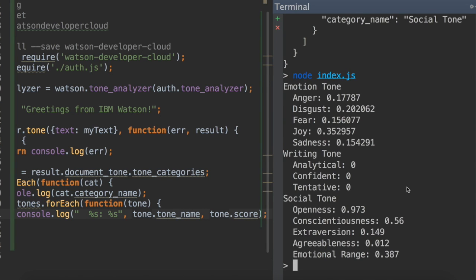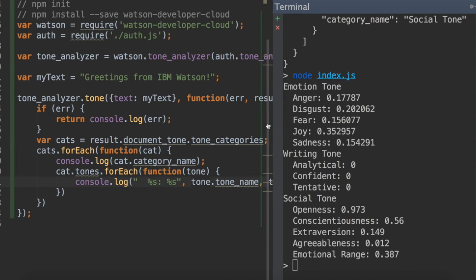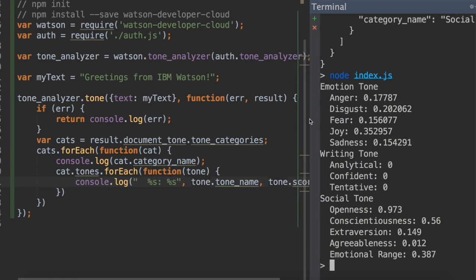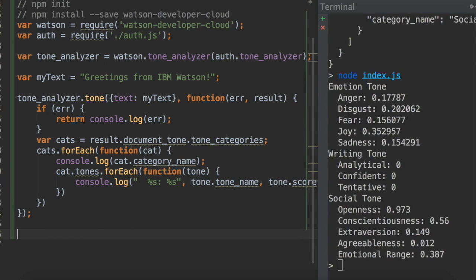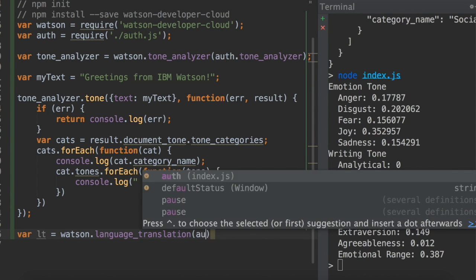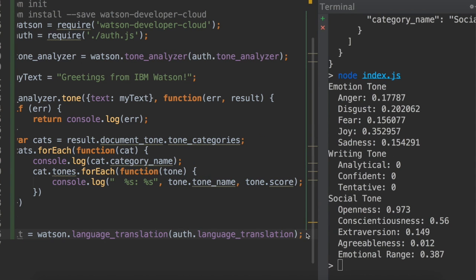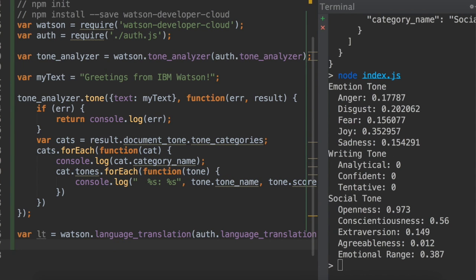All right, let's see. Cool. Interesting that I have no score for writing. Probably there's not enough text. All right. So let's try another service. How about language translation? We'll get us a little more room here. Let's convert this to Spanish.